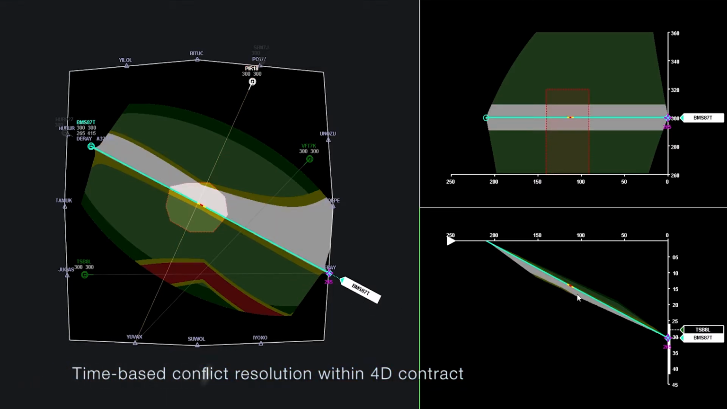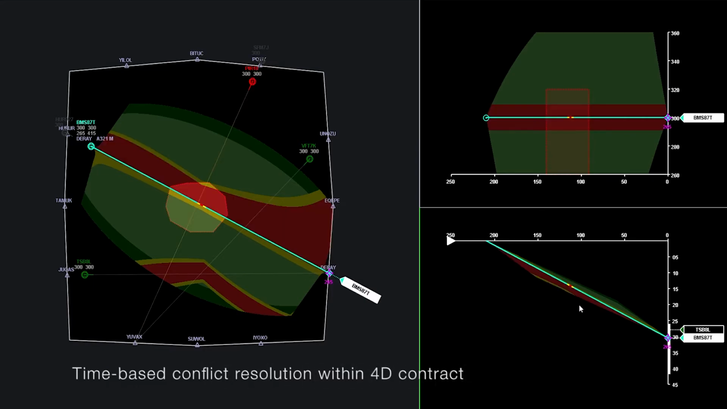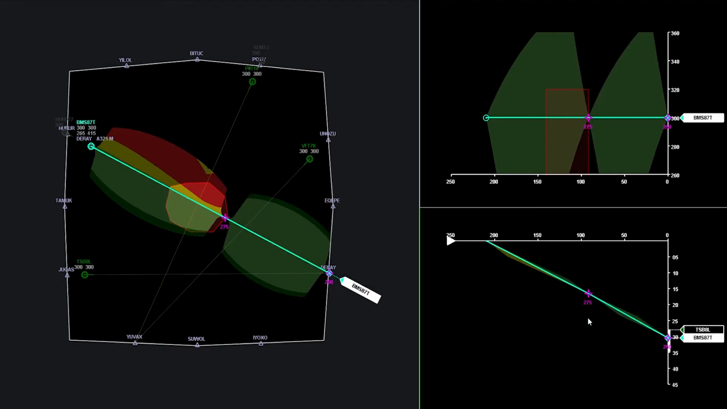Conflicts are also mapped onto the time-based solution space. This crossing conflict can be solved using velocity changes only by letting the crossing aircraft cross behind the selected aircraft. This can be achieved by either having the leading aircraft speed up or by having the trailing aircraft slow down.